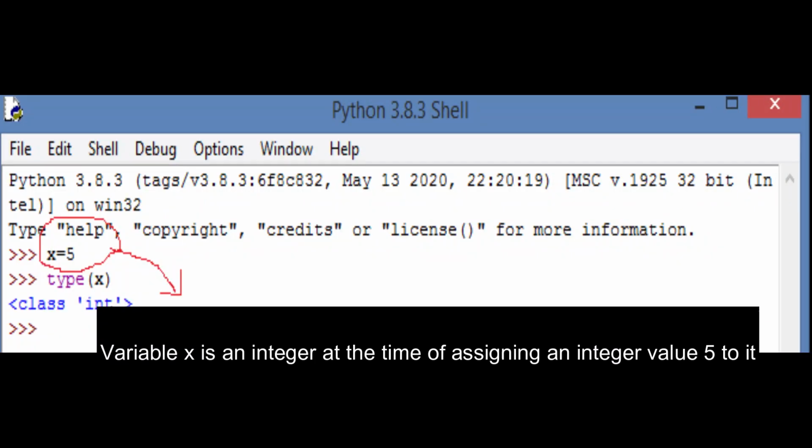For example, I will consider x is equal to 5. So 5 is an integer value. Now I can say x is also an integer data type because the value 5 is assigned to the variable x. And one more thing, variables need not be defined with any particular data type, and you can even change the type after they have been set.